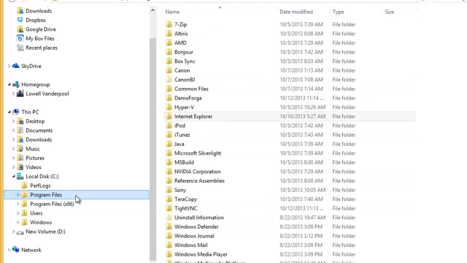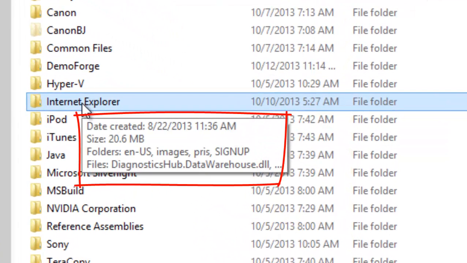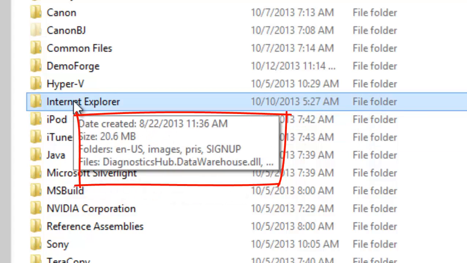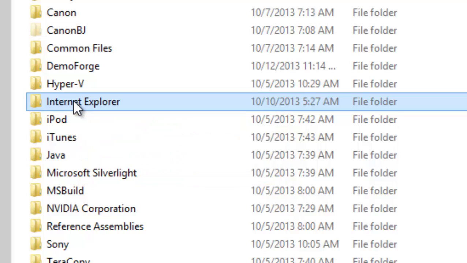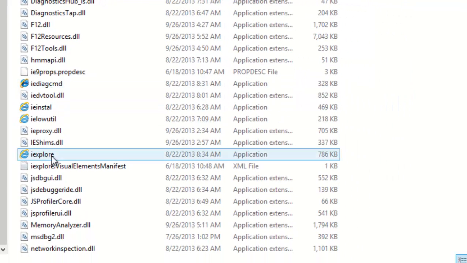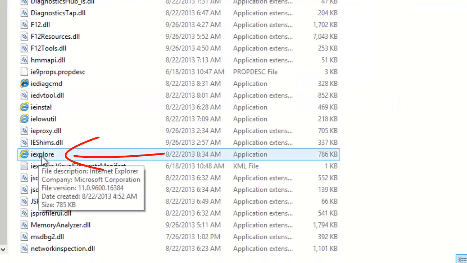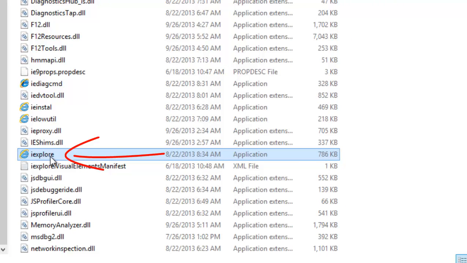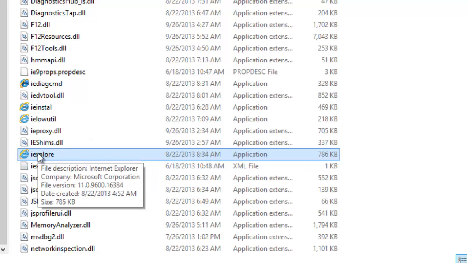It's important to realize that when I look at, let's say, Internet Explorer that's installed, it's a 64-bit browser. You can see as I mouse over this folder, it shows me it's 20.6 megabytes worth of files. But only one file, or maybe only a few of these files, ever launch a process. For example, Explorer.exe is an application and it actually launches the process.